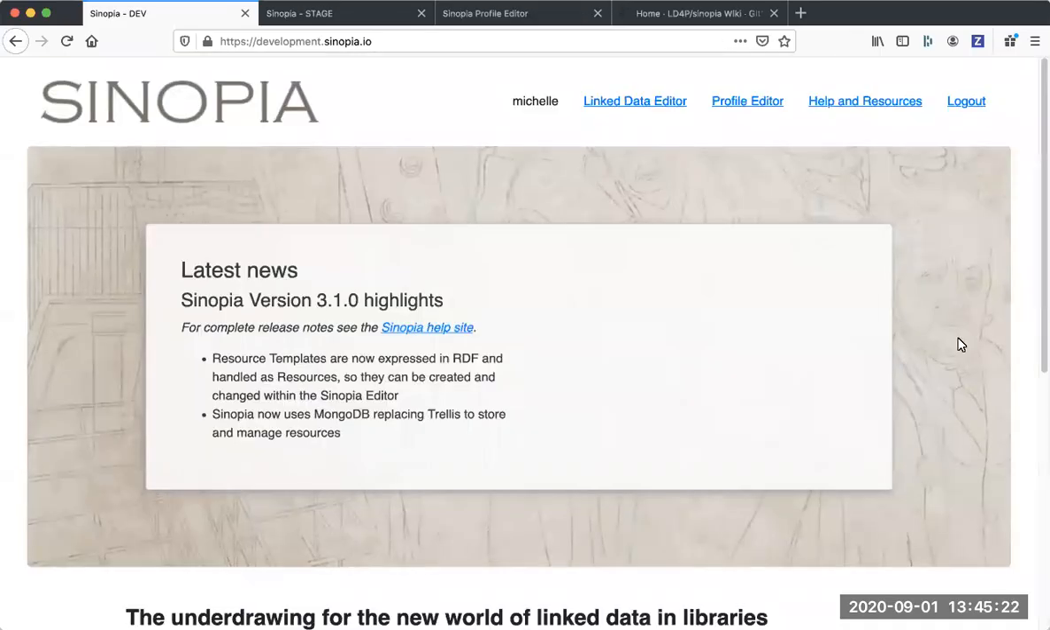Welcome to the demo of Sprint 1 of Sinopia Work Cycle 3, part of the Linked Data for Production: Closing the Loop project, also known as LD4P3. I'm Michelle Futornik, Program Manager of LD4P and Product Owner of Sinopia. Here I'll be showing Sinopia Release 3.1.0, which is right now available on our development site.